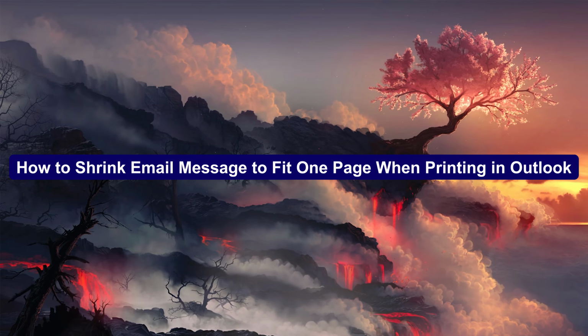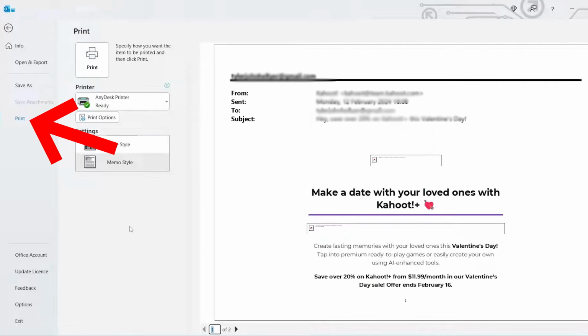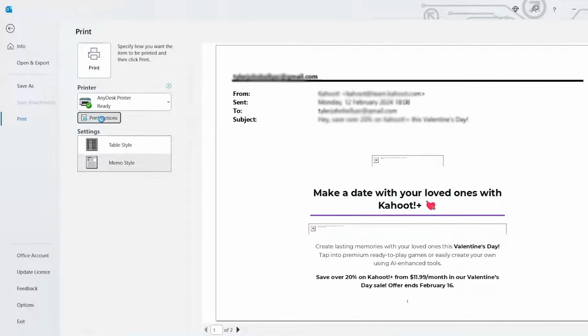Today we'll show you how to shrink an email message to fit one page when printing in Outlook. The first thing you should do is open the Outlook application on your PC. Then navigate to the File menu on the top left side right here. Then click on Print from the left side.